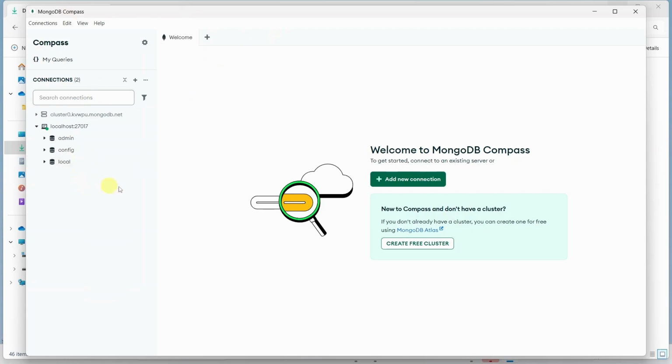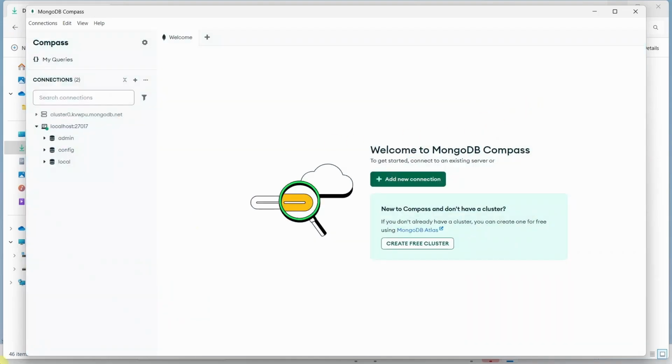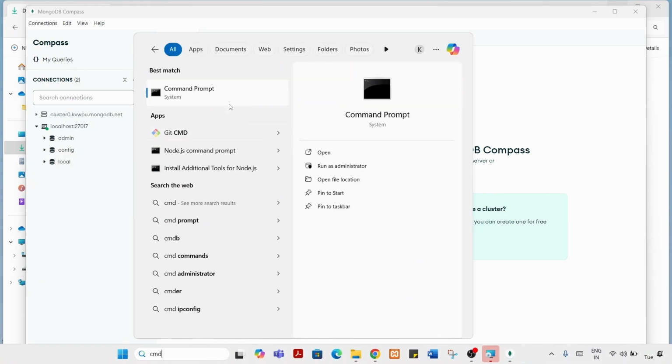So here itself you can work on databases, you can create the collection, you can create the documents, and you can do a lot of things. And if you click on this add new connection, here you will be finding the URI which we will be including in our file. Close this. Now I will be opening CMD.